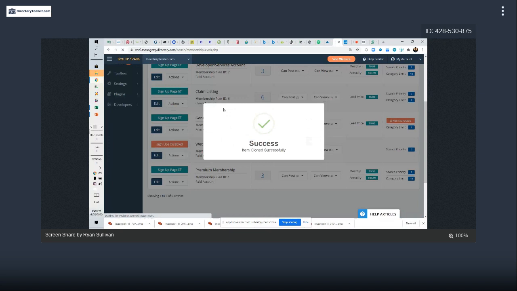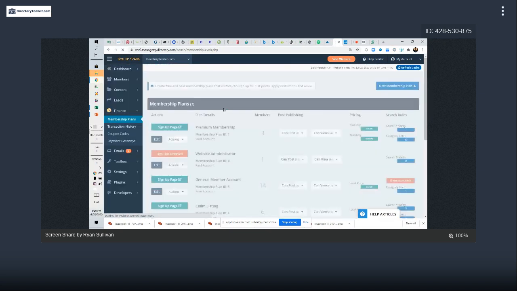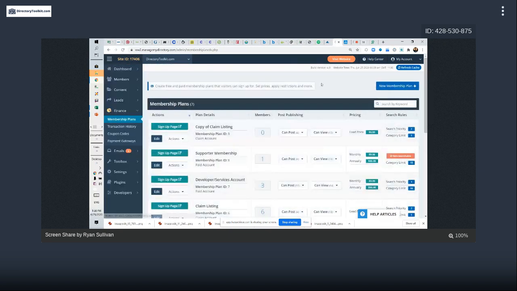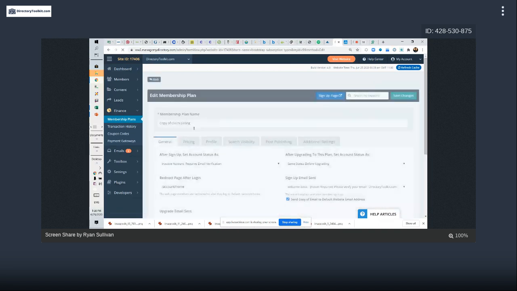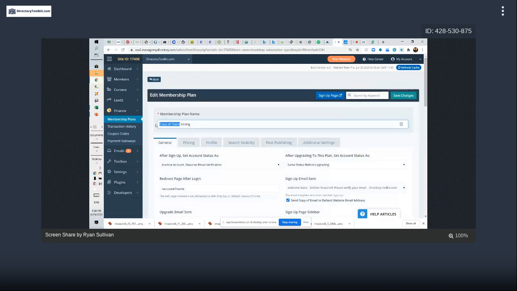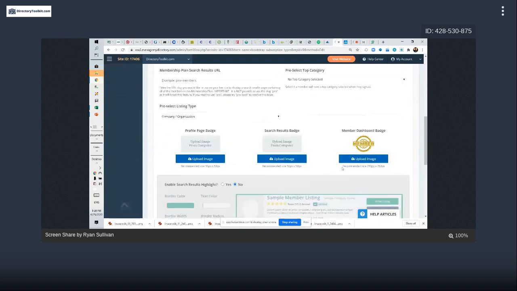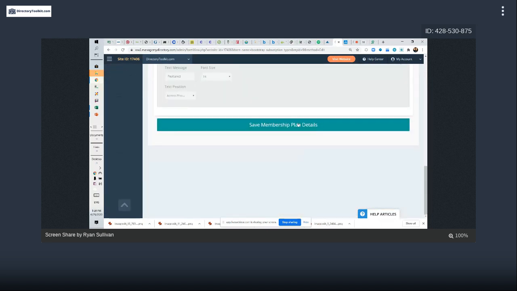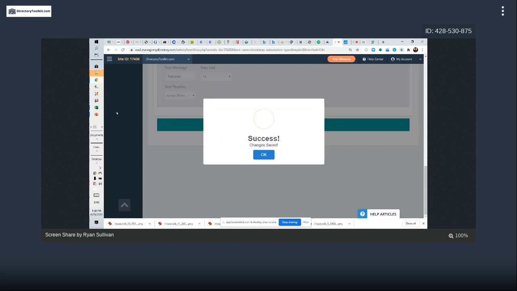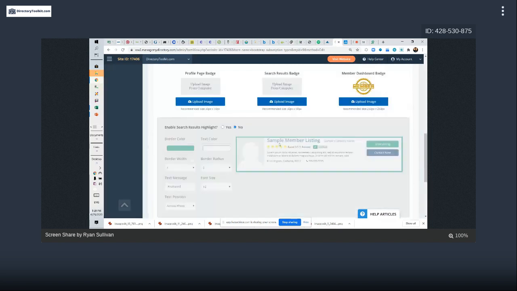Again, it really doesn't matter what feature sets it has because you're not actually doing anything with this membership plan. You're just going to make an upload list. So copy whatever you want. Just go ahead and hit edit in there and then label it upload test group, or whatever you want to make it stand out for you. And again, it doesn't really matter what any of these other things are because you're just importing them and they're not going to do anything. So just go ahead and hit save membership. That's all you really need to do, just so it's labeled like you want.